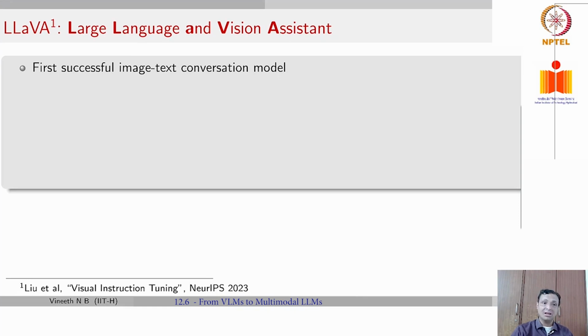Let's start with LLaVA, which stands for Large Language and Vision Assistant. The first question you may have is, we've already spoken about different kinds of vision language models over the last couple of lectures. How are they different from bringing multimodality into LLMs? There is one key difference between vision language models and MM-LLMs as they stand today. These differences could get blurred as we go forward.